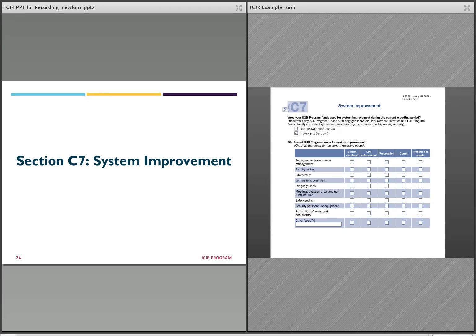Next is section C7, System Improvement. If your ICJR program funds were used to support system improvement during the current reporting period, you can check yes and answer question 26. If not, please check no and skip on to section D.